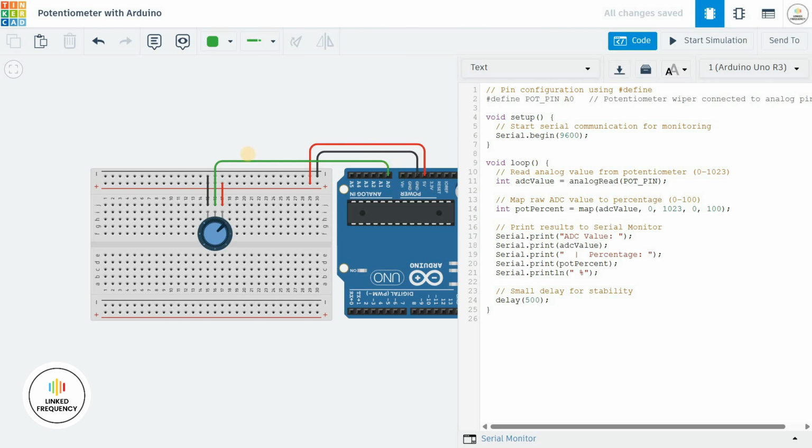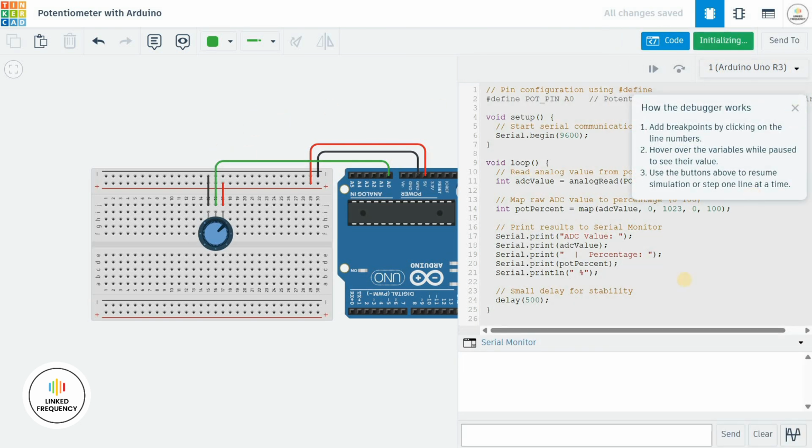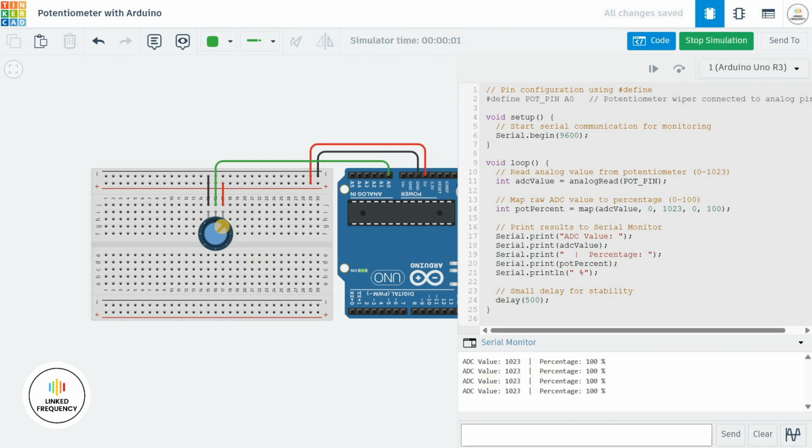Then hit the simulation button and start simulating the potentiometer with Arduino circuit. Open the serial monitor to see the wiper position results in ADC values and percentage.